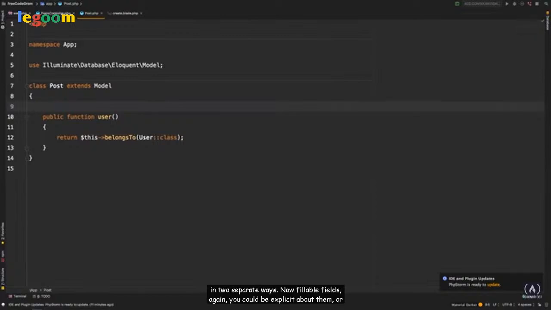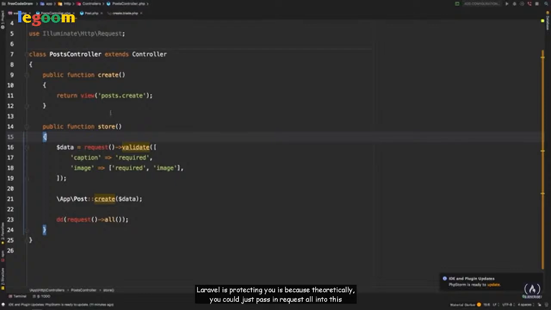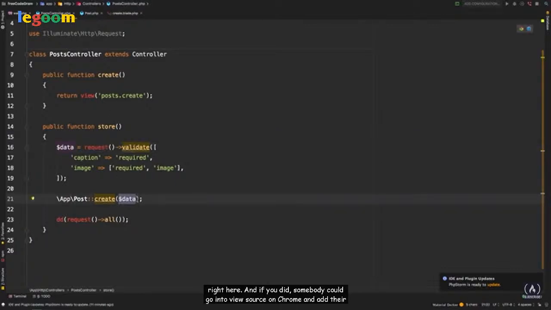Now, fillable fields, again, you could be explicit about them, or you can go ahead and say, don't worry about it, just fill everything. The reason why Laravel is protecting you is because theoretically, you could just pass in request all into this right here. And if you did, somebody could go into view source on Chrome and add their own fields and pass in any number of arbitrary fields into your form, and you would try to put that into your database. But we're being very careful about each field, and we are naming each one. So as long as you do that, it's okay to turn off that feature.